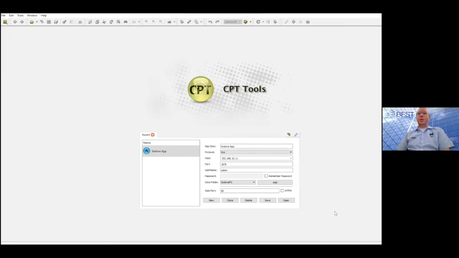So this is what it's going to look like when you first connect. We have a Sedona app. We can change the app description. I'm going to change mine to virtual VAV because it's descriptive. It means something to me. Change it so that it means something to you.